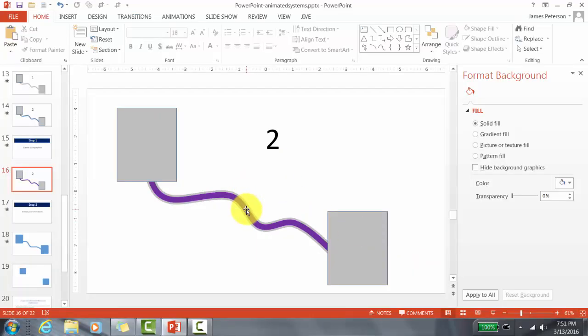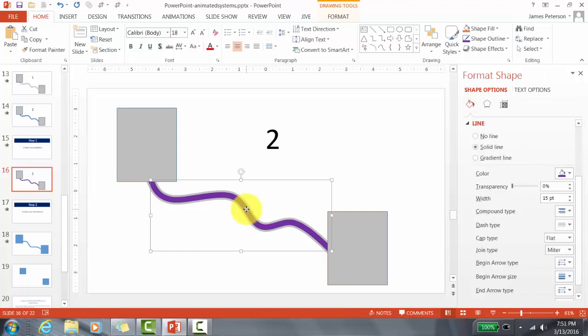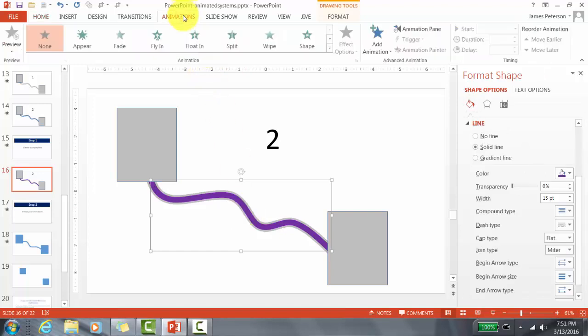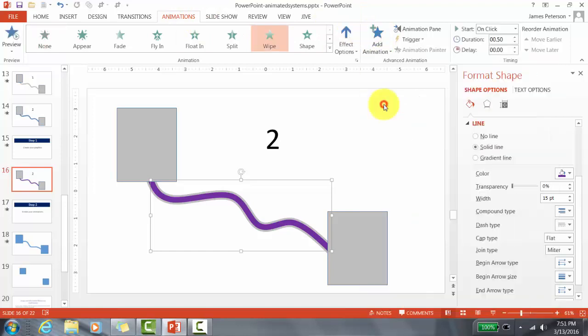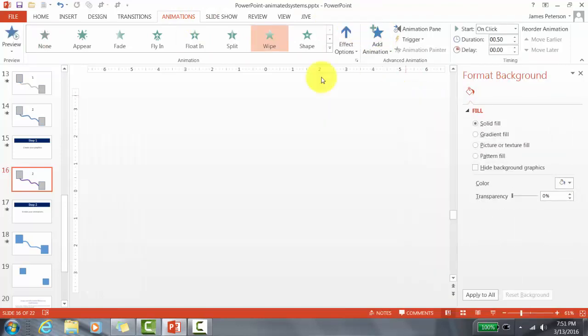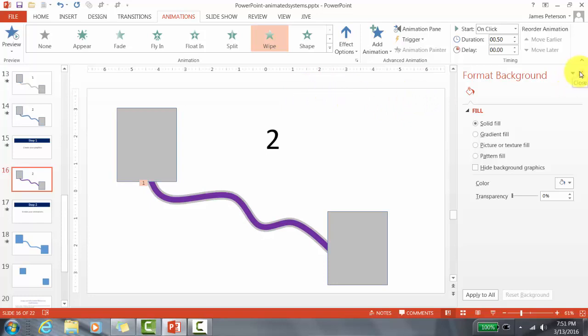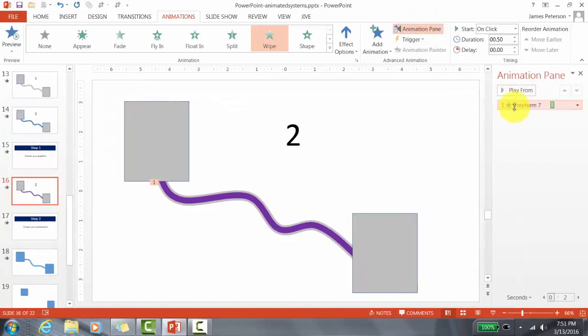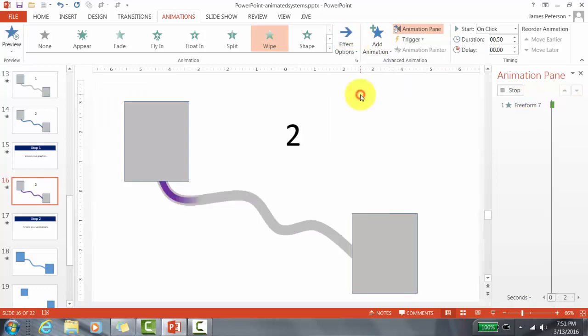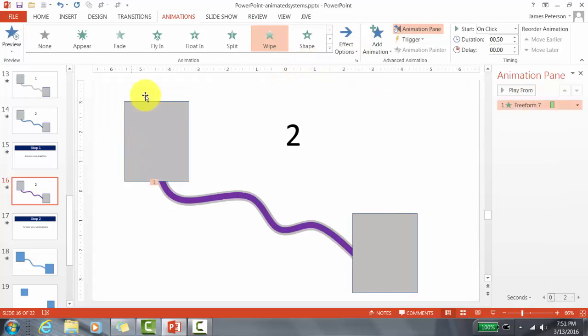So I'm going to click on the purple line. And now I'm going to go up to Animations, and go to Add Animation, and go to Wipe. And I'm going to just close the Format Background pane and open the Animation pane. And you can see my animation here. What I'm going to do is change the options. So it's right now wiping from the bottom. I want it to wipe from the left. So now it's going from the left. So let's take a look at what that looks like.